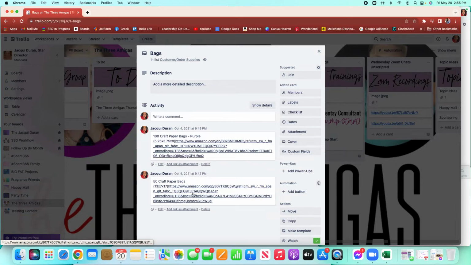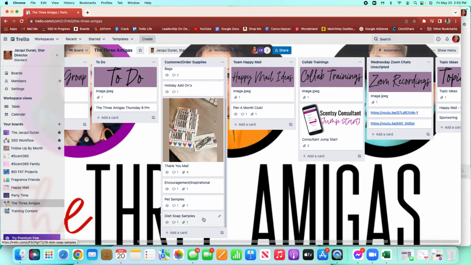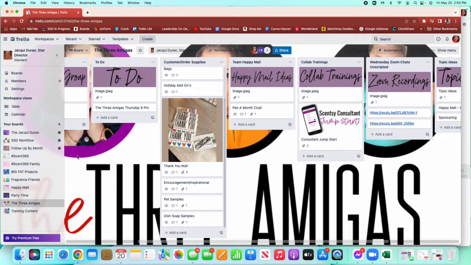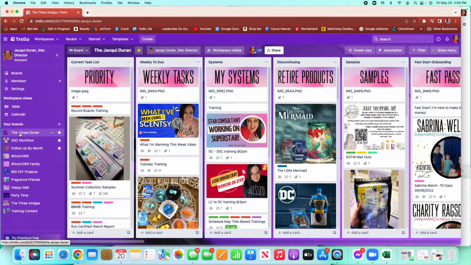So again, those are just ways that we've started to collaborate in the different things that we are working on. And again, this is more for us. So we have the links to how to get back to those if we're looking for those or if we need to recreate those. So Trello at a glance, like I said, don't let it be intimidating to you.